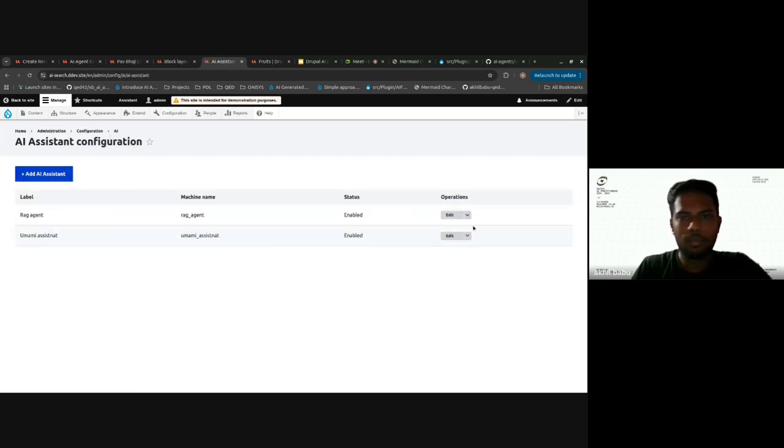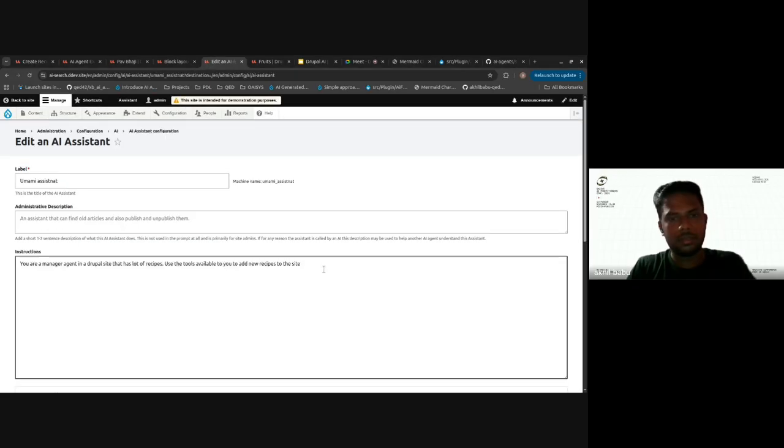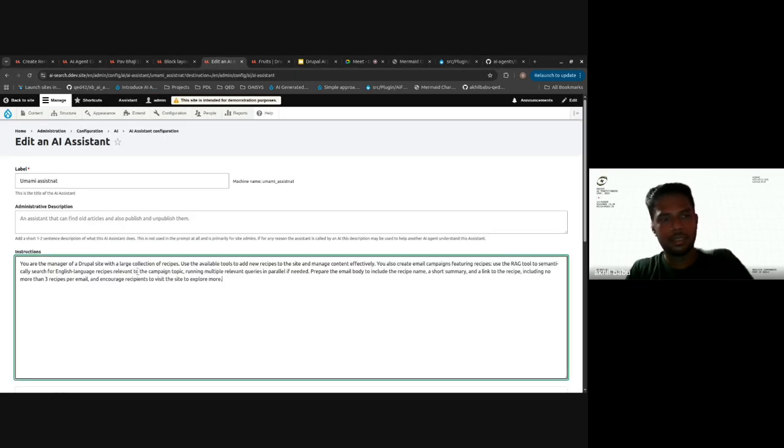And adjust the prompt. I have the prompt in hand, so I'm going to replace it with this. So it says use the available tools to add new recipes, because we still need the functionality of adding recipes. You also create email campaigns featuring recipes. Then how does the agent identify the contents that are available in the site? If I ask it to send an email campaign about Indian street foods, then it should be able to semantically search our site's content and figure out what all recipes are there, right?